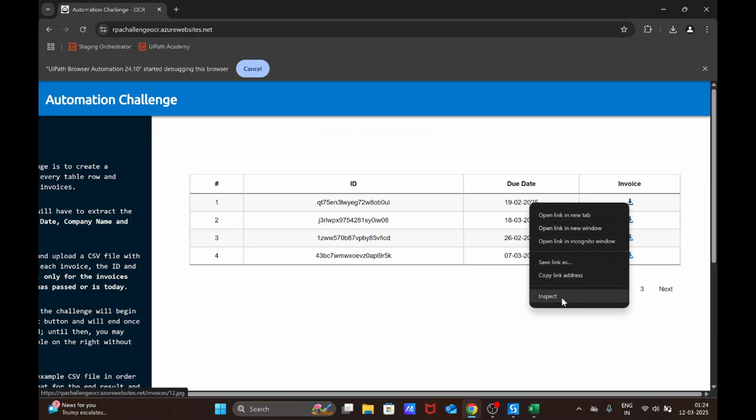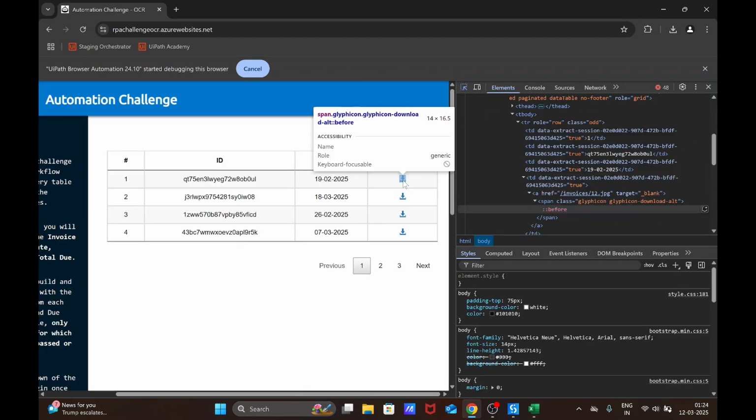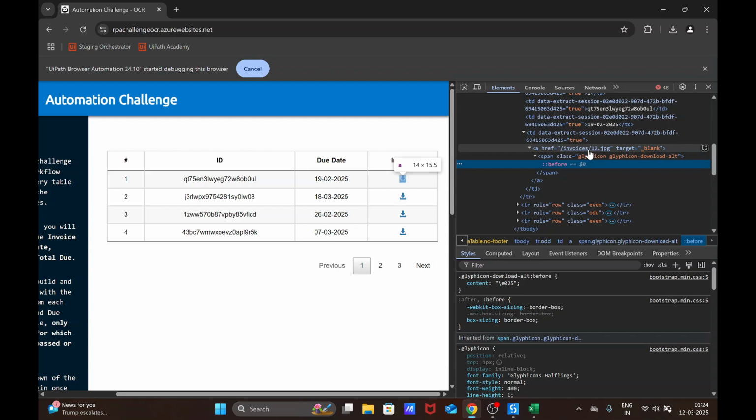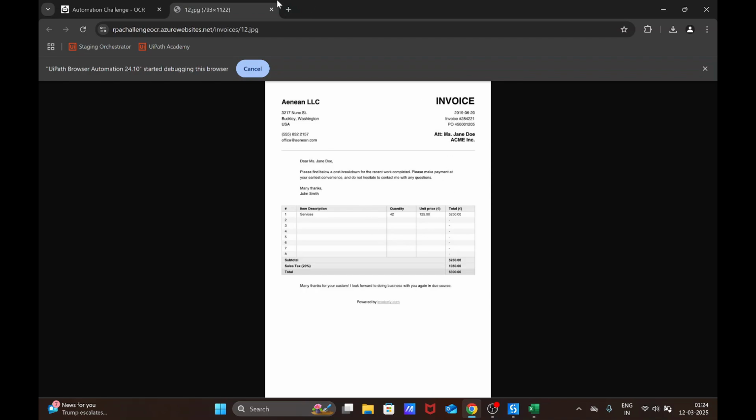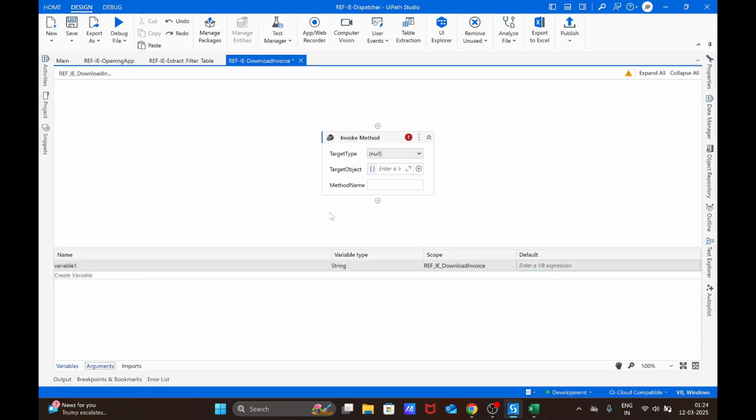You can see that this is the URL, right? If I click it and inspect, you can see this is an href, and if I hover over it, this is the URL. If I click on it, it will open this specific part. So I use the href to download it, but it should be done in a proper manner.